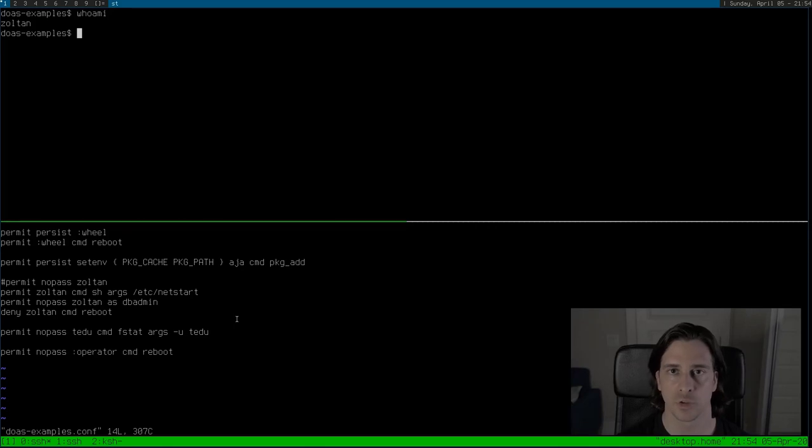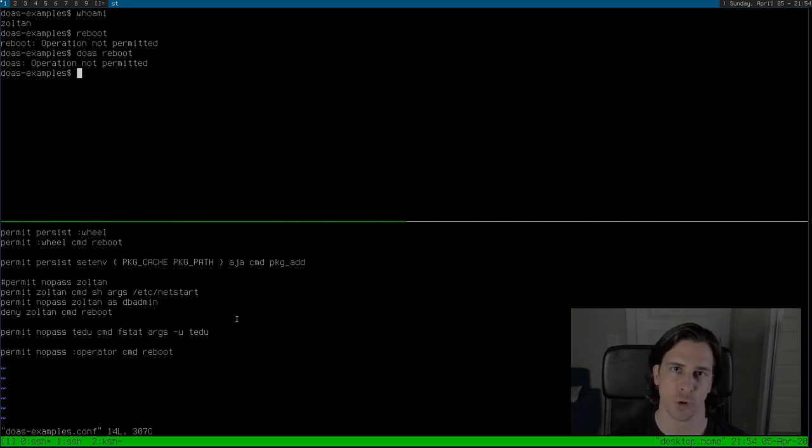So reboot is a command that you should only be able to run as root. Reboot. Operation not permitted. Cool. Don't have the perms. Alright, so what if we say doas reboot? Doas operation not permitted. So it says right there, doas says no.